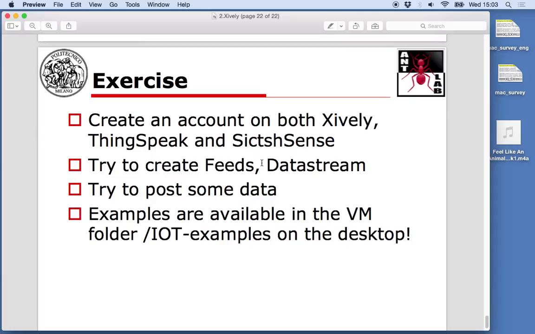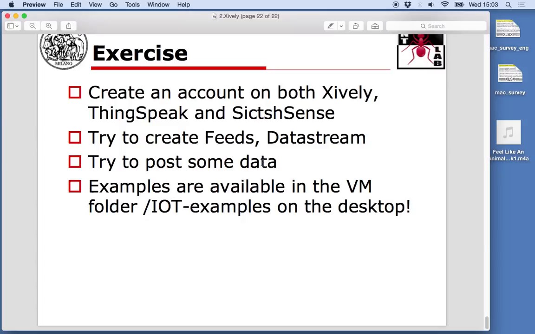There are some examples already on the virtual machine, so play with the virtual machine and try getting your data online as soon as possible. Because what we will try to do in the projects is to get data from sensor networks and then put the data online, so you can see the complete pipeline, the complete chain from the generation of data to storing data online. Okay. That closes this lecture, and we will see you not next week, but in 2 weeks.